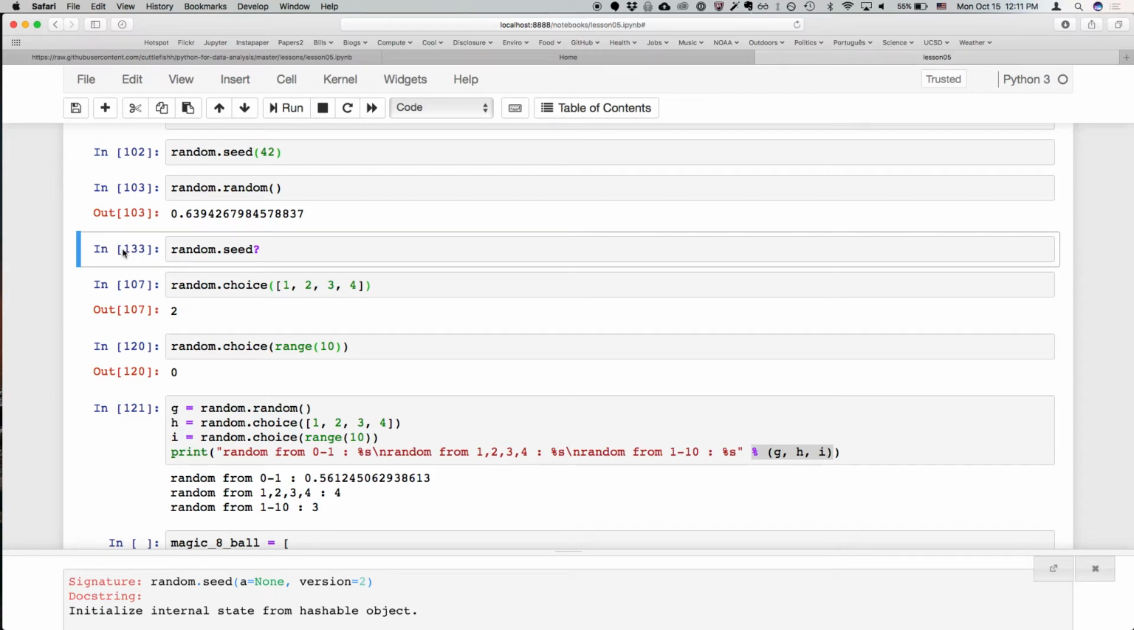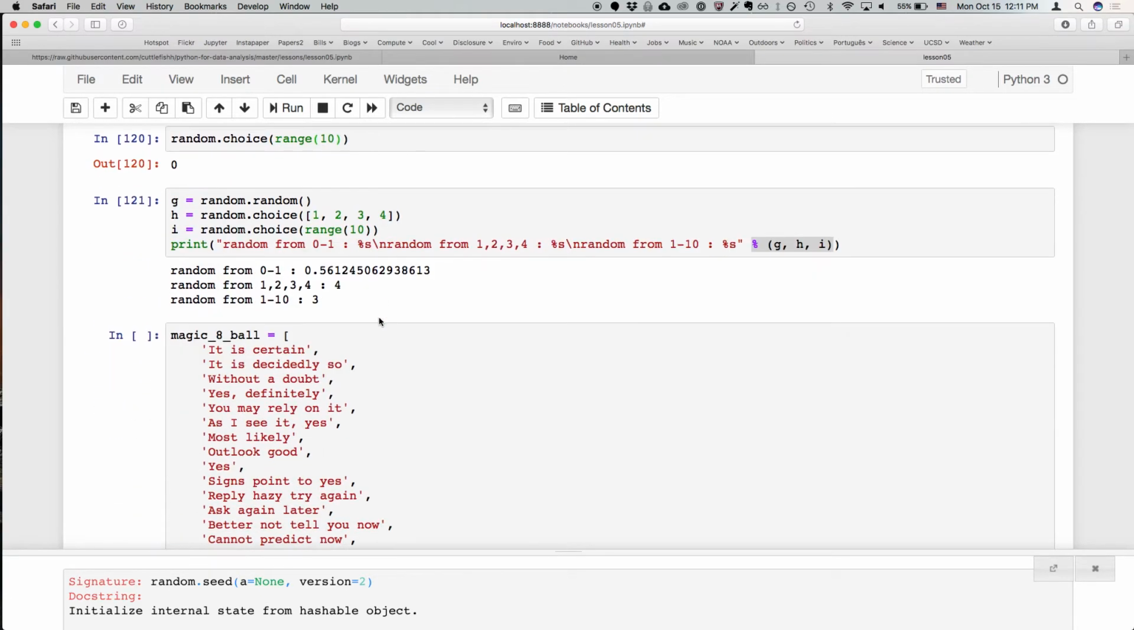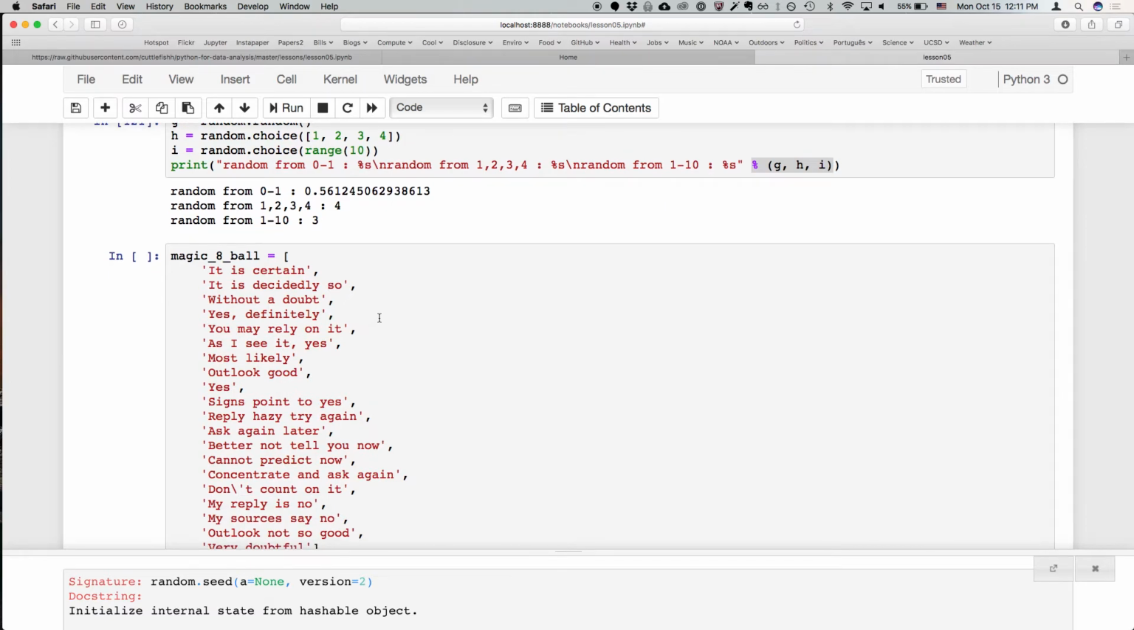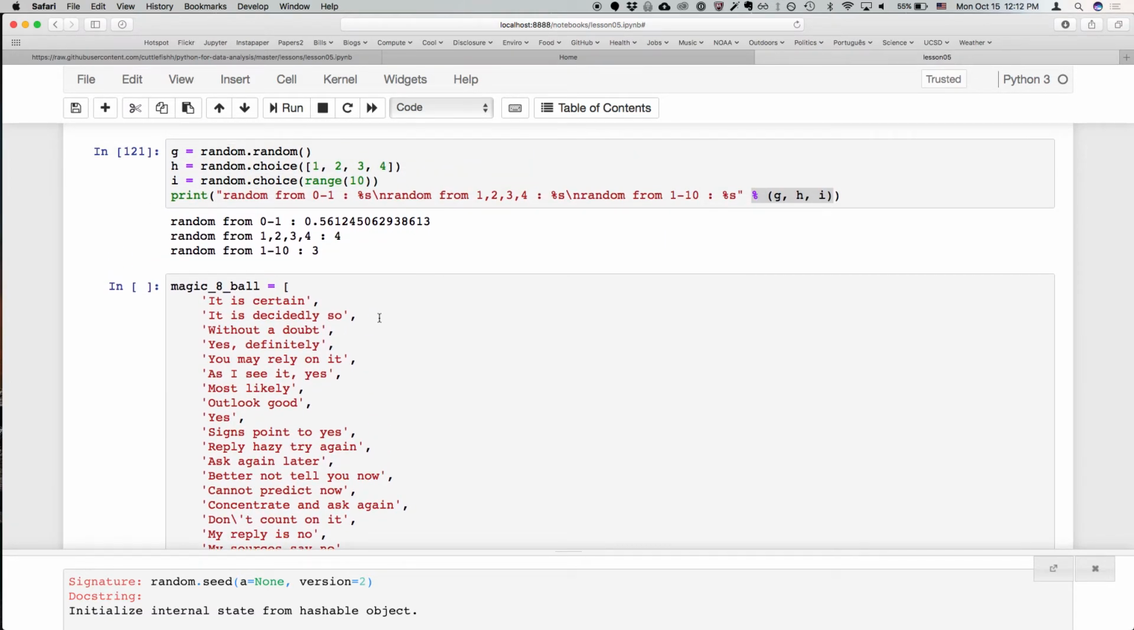Is there a function where you can randomly draw from a normal distribution with a specific mean and standard deviation? Yes. If you want a random normal distribution, there's a NumPy function for that also. We're not covering NumPy today, but there's a whole lecture about it. You can generate a normal distribution centered at 0 or centered at whatever you want.